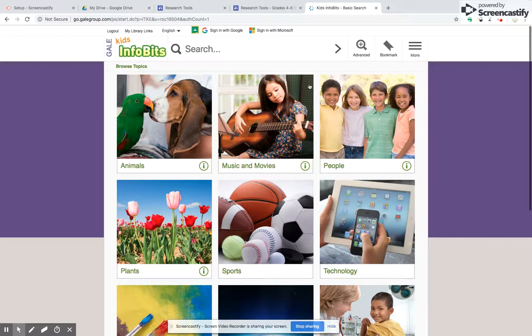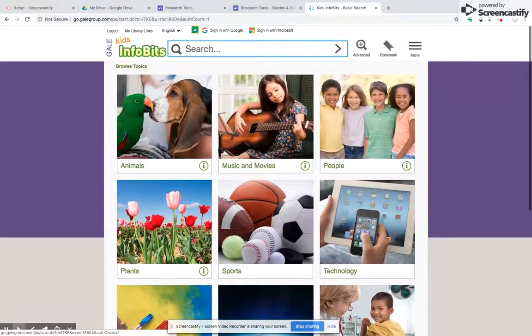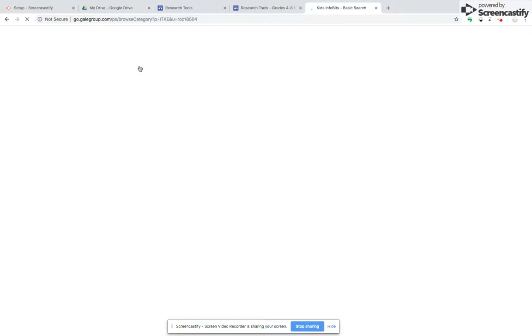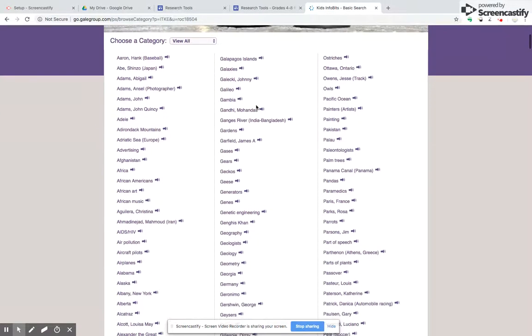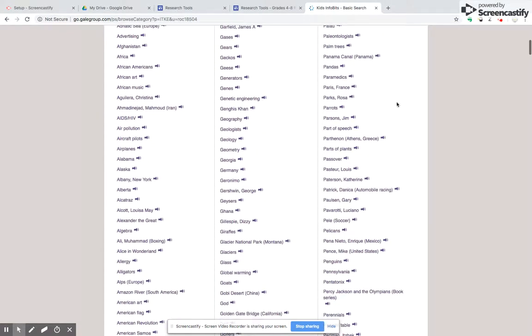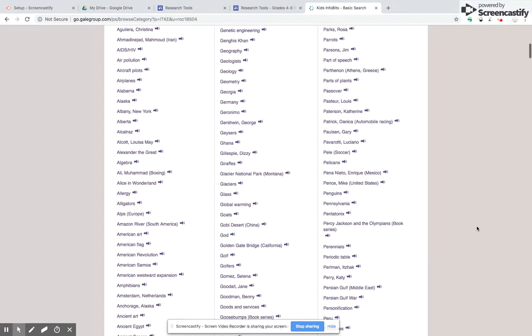So from here you can see it kind of looks like if I were to Google something. I can type mine in the search bar, or if I'm not sure what I want to look up, I can go to the category and click on that, and it'll give me a list of topics. If I'm still not sure of the topics that I want to look up, I can click on Browse Topics, and it gives me tons of ideas. So if a teacher tells you to research something that you like, but you're not really sure what it is, this would be a good place to go.